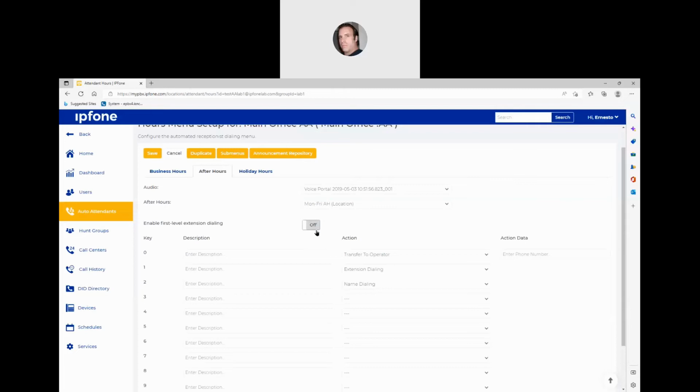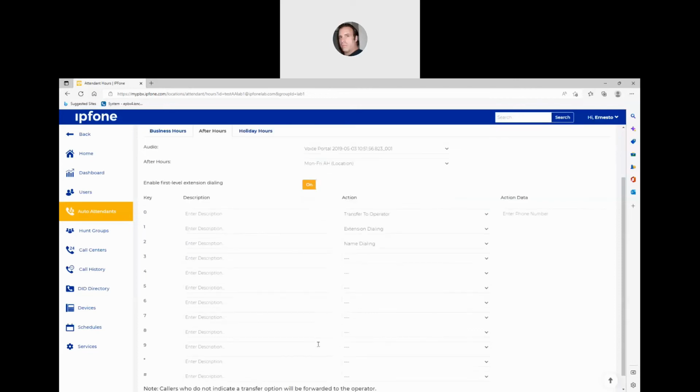I can turn on my first level and I can design or select here different options for after hours. Usually, after hours messages just tell the callers that you have reached after hours. Please press 1 to leave a message in our general mailbox, and I would route that option to an extension or to a general mailbox that I have created for that. Usually, those options are very short because callers already know from the message that you recorded that they are calling at an after hours time.